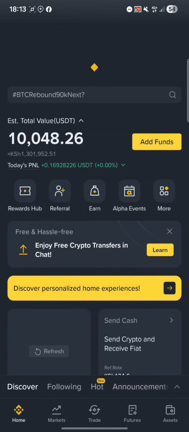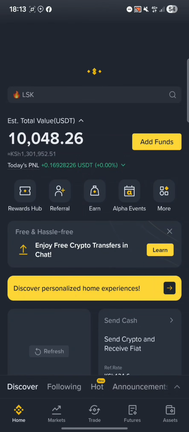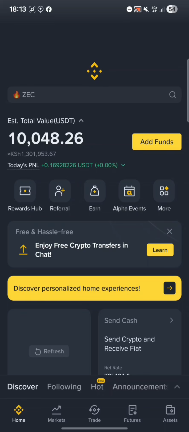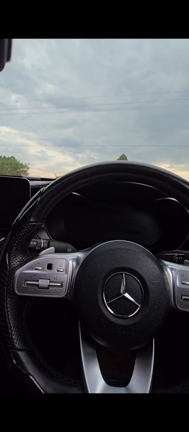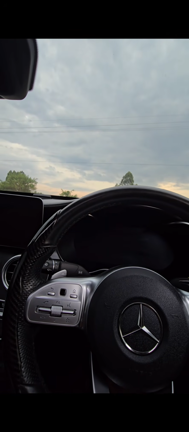You can see I have $10,048. I'm refreshing my account so you can see it's real and not fake. You see, I have just refreshed. So, and I'm chilling right here in my car, guys. So today we are going to make this trade the best.